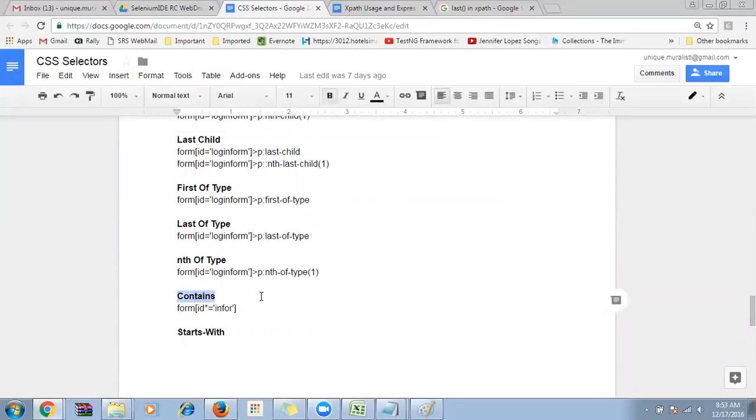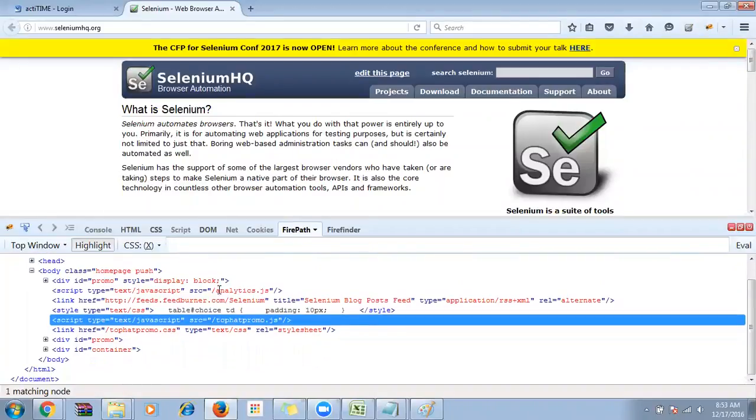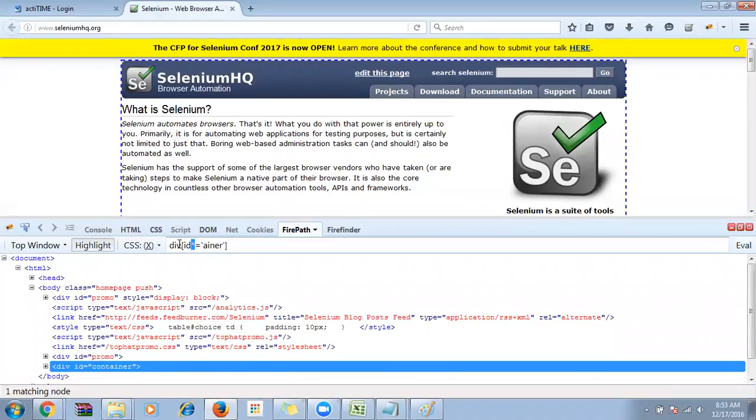Okay, next we'll go for contains. So here, how do we need to use contains? For example, I'll take this div ID container. How we need to give div ID equal to container, this matches. If I want contains, I need to give ID star, then here I can just give container. So instead of contains, we have to use the star symbol. That means in between it can be anything. That's the only thing. Clear?